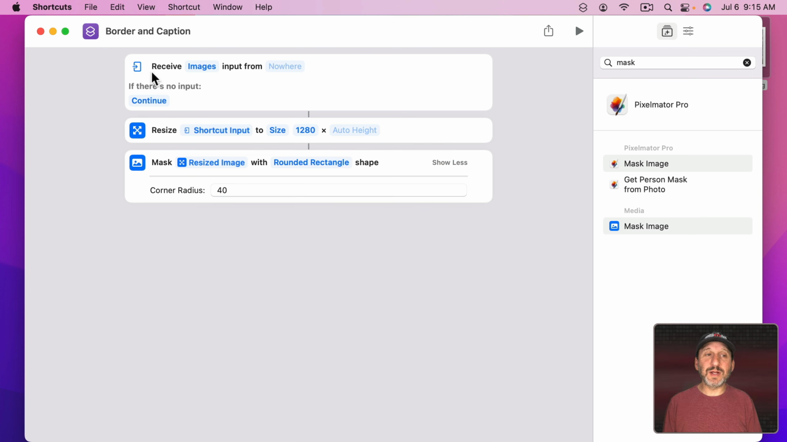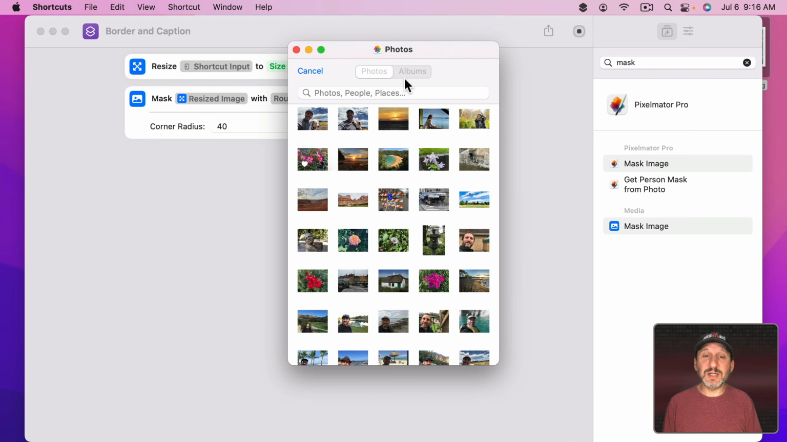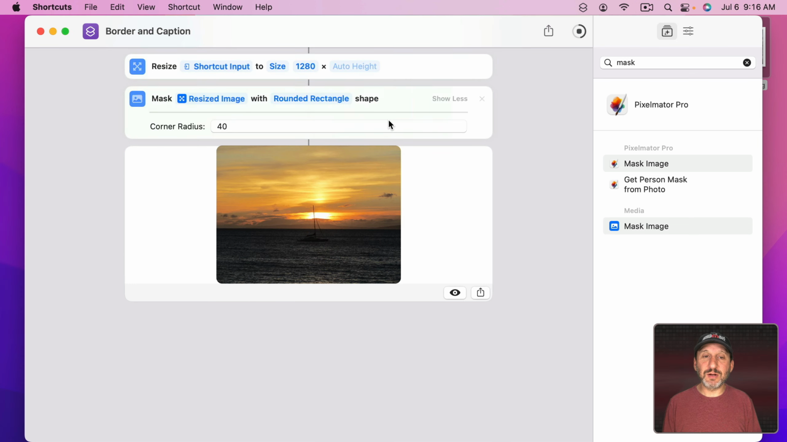One last thing I want to do here is under receive images, if there's no input, we're going to change it to ask for. So we have a lot of options here. One is you can run this shortcut on an existing file that's an image, or if you run it by itself, it's simply going to ask for an image. I'll run it, and you can see it's going to come up asking for something here. Let's just select this image here, and now you can see the result.